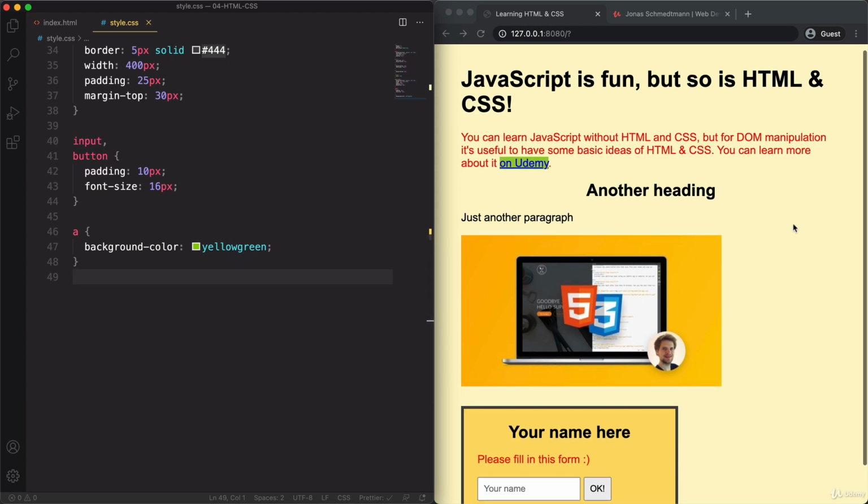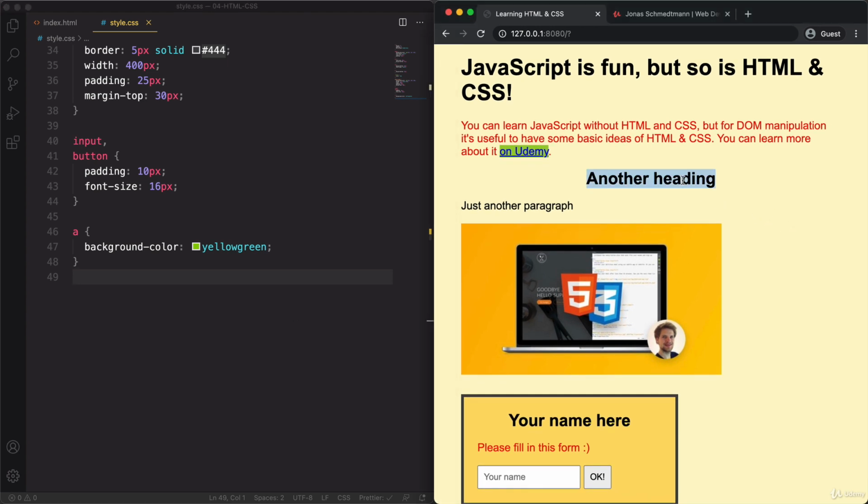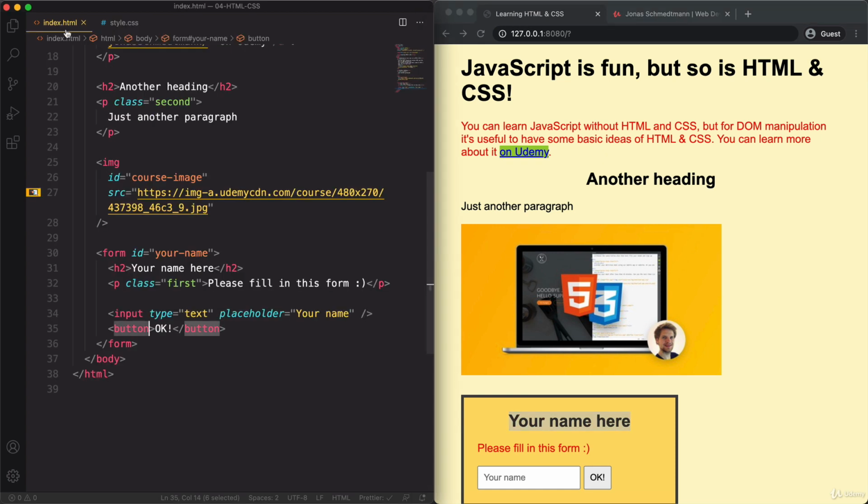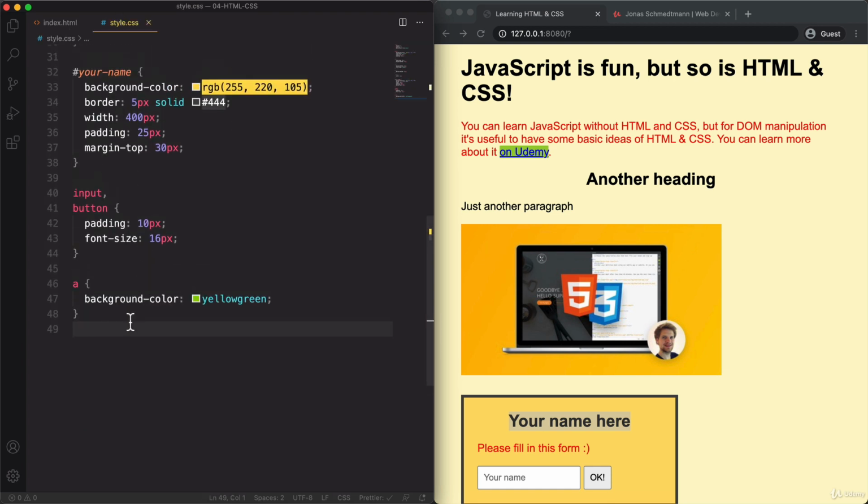So the example I have here is that we have these two H2 headings. So this one and this one. But let's say I only wanted to select the H2 elements that are inside of this form here. Okay, so of course I could go ahead and add an ID or a class to this one. But I could also tell CSS to simply select this H2 that is inside of the element with the ID of your name. And so this is how it works.